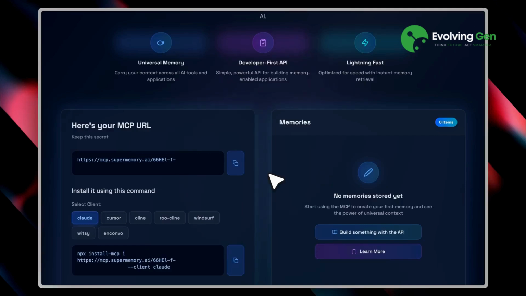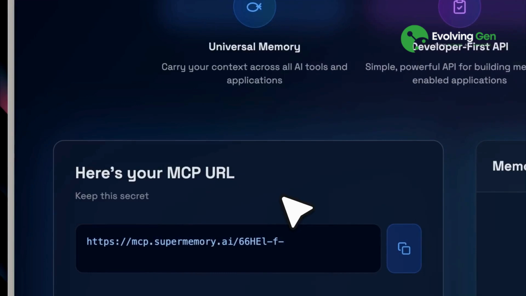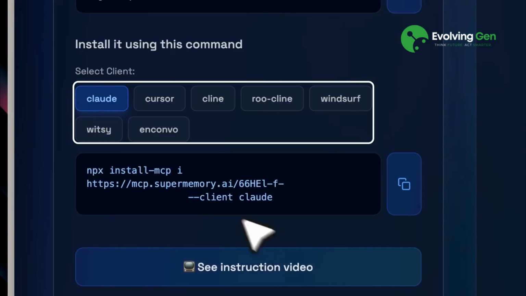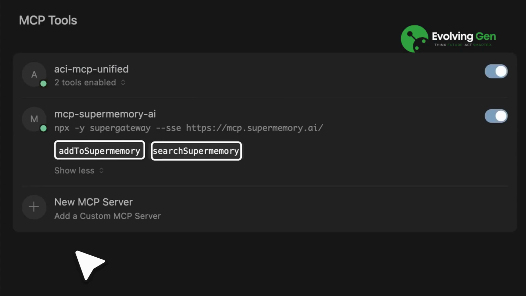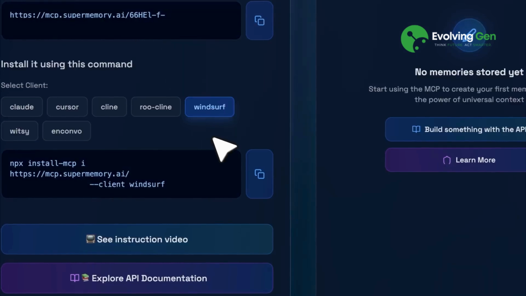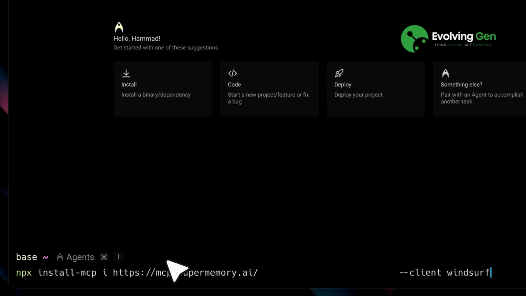On the tool's website, you'll see a unique MCP URL. This URL is specific to you and is what's used to store your memories. If you scroll down, you'll find installation commands for different clients like Claude, Cursor, and other generic AI applications that support MCPs. I've already installed it for Claude and Cursor, and the tools are available and working. Now let's say I want to install it for Windsurf as well. All you need to do is copy the command, then open your terminal. In the terminal, just paste the entire command.